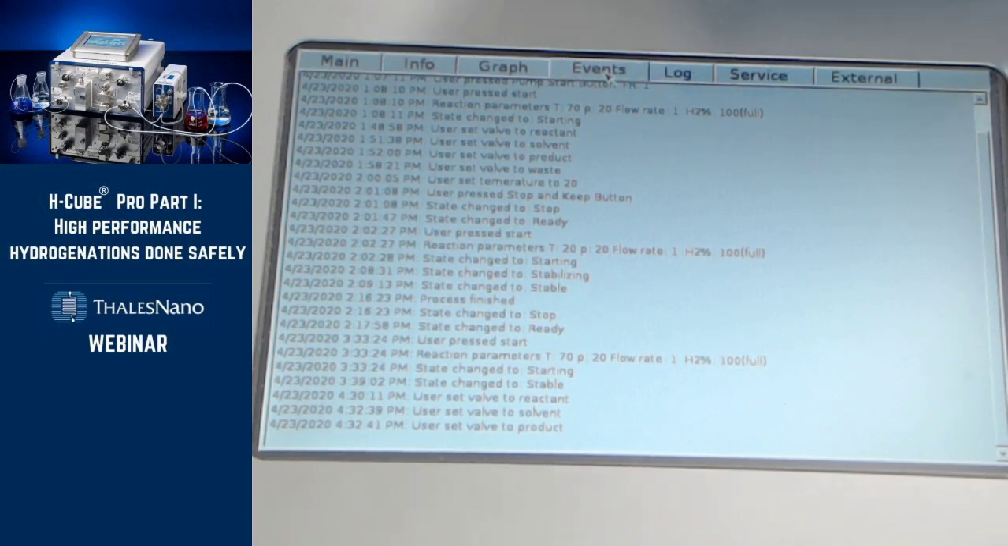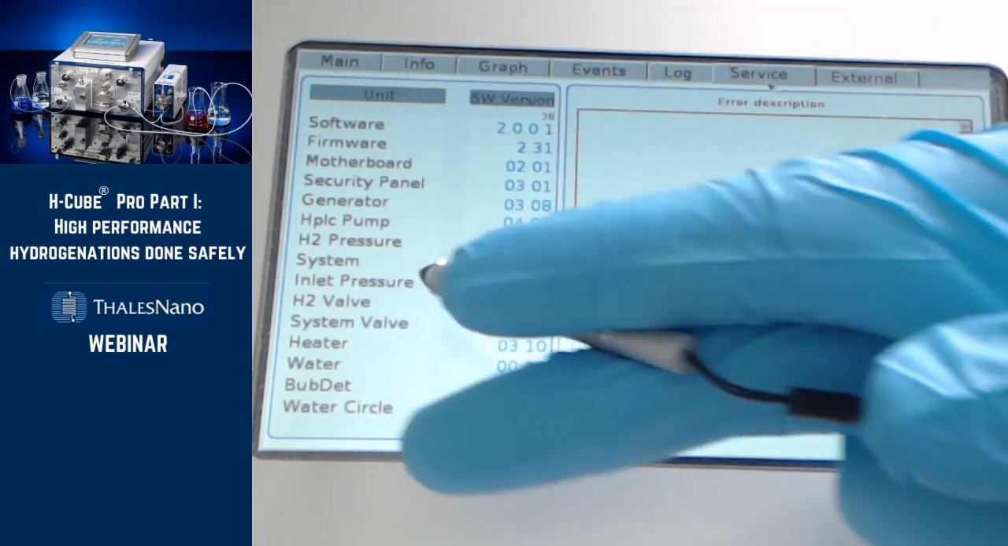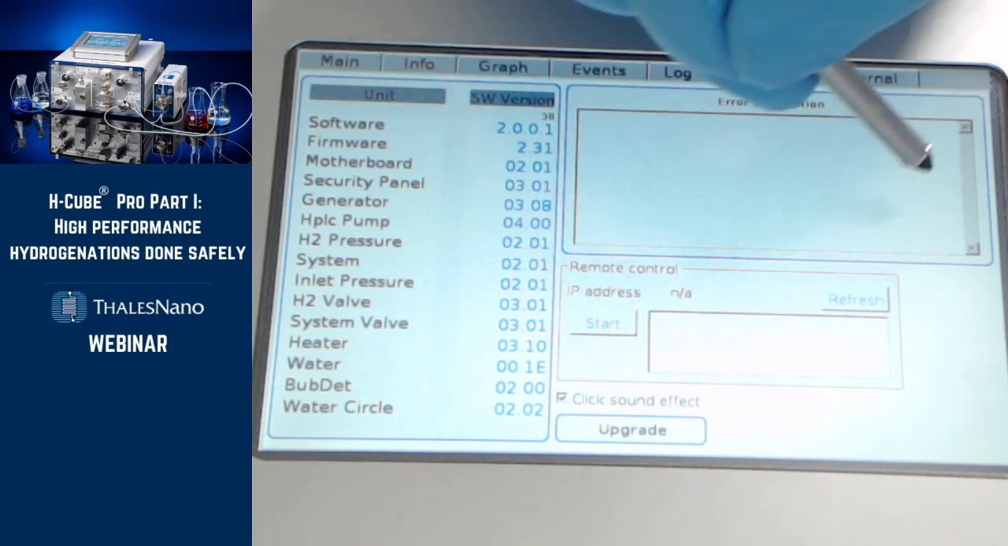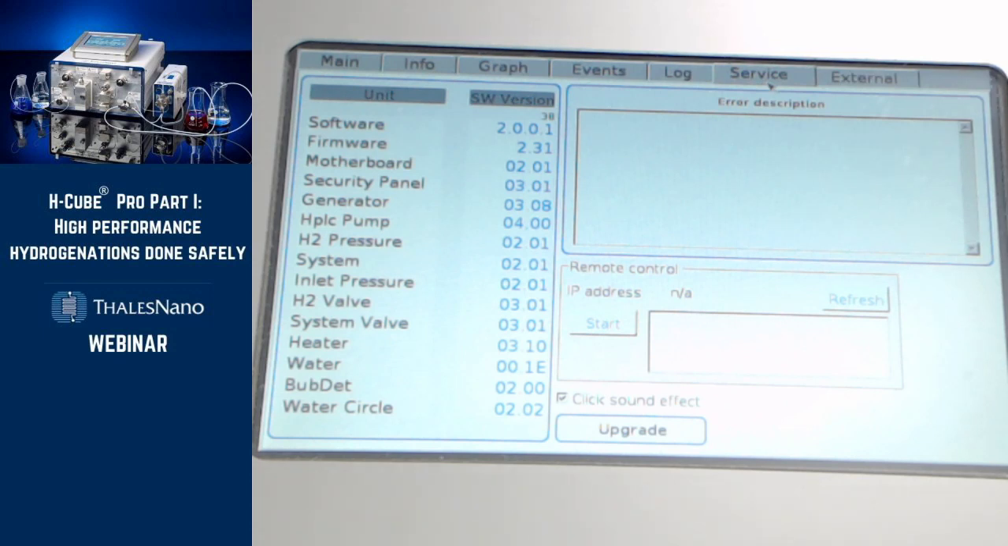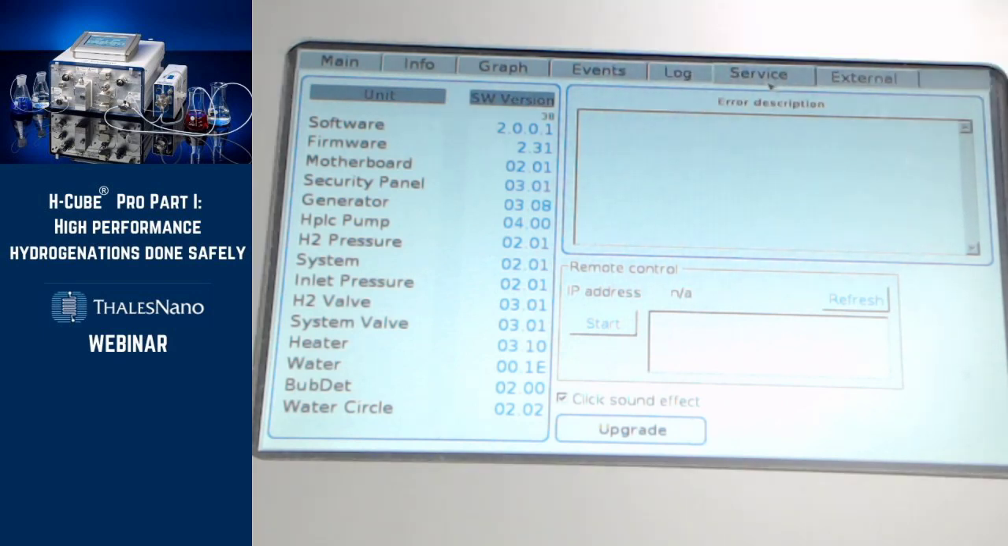Another window or tab up here is the service tab. Here you can get information on the current software versions in your instrument, and also we have up in the top right corner an error description window. For example, if you forgot to connect your HPLC pump to the H-Cube Pro, you will get a pop-up window with an error saying that the pump is not connected. If you click OK on that, you can still later on read the error description in this area at the service tab.